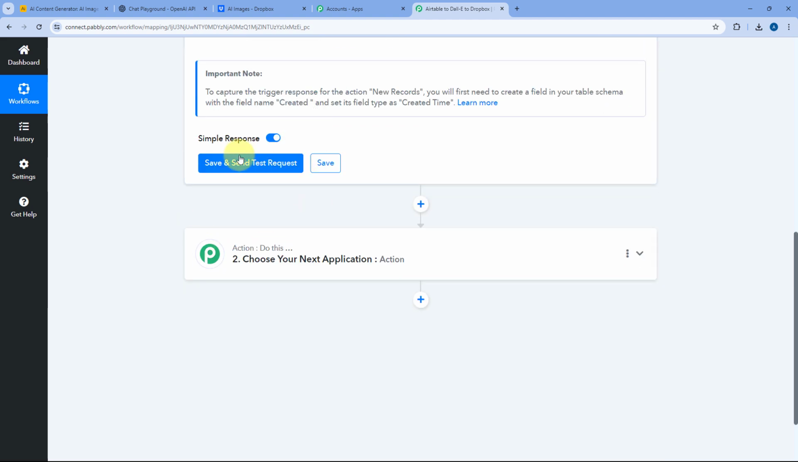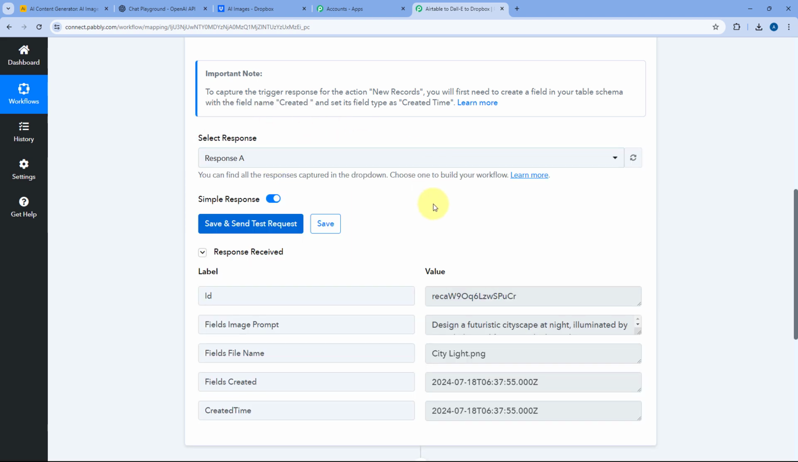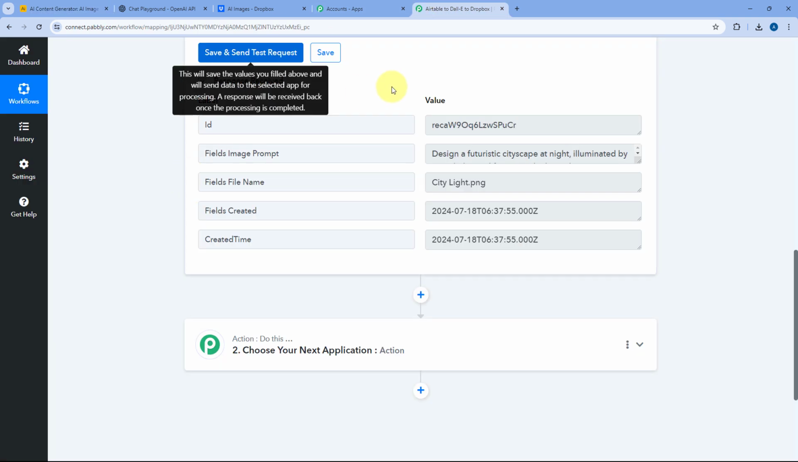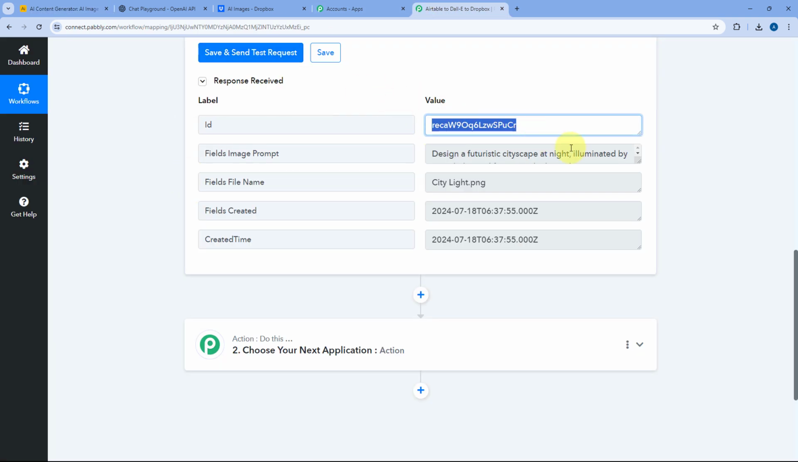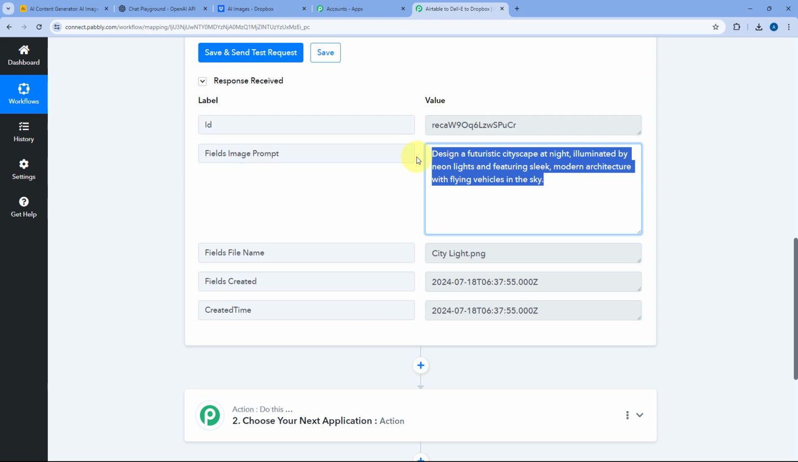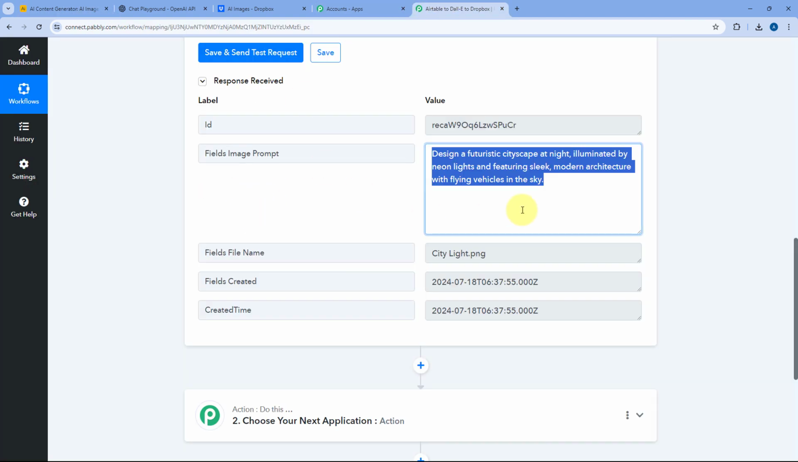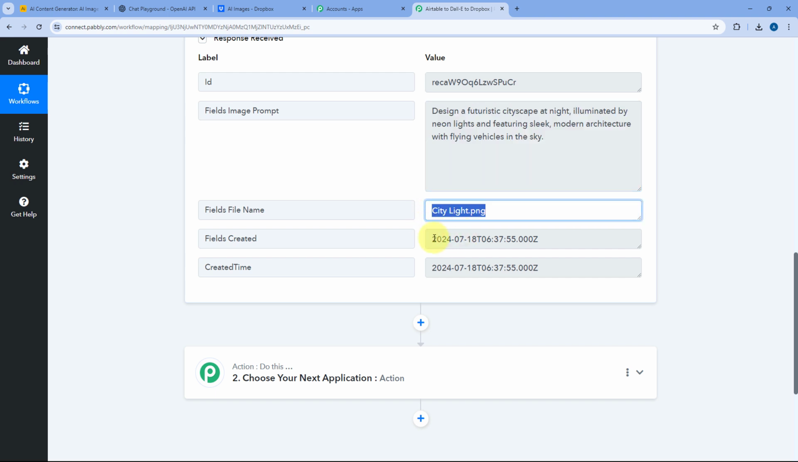After selecting the table, just click on this Save and Send Test Request button. And after clicking on Save and Send Test Request, here you can see the data of the most recent row will be received inside Pabbly Connect. So right now in this database, we have the data of only one row, one image prompt over here. And the same data is received inside Pabbly Connect. We have the record ID, we have the exact same image prompt which we had in our Airtable database over here. Also here you can see we have the same file name and the same created time as well.